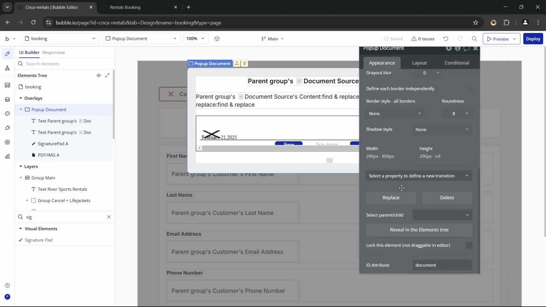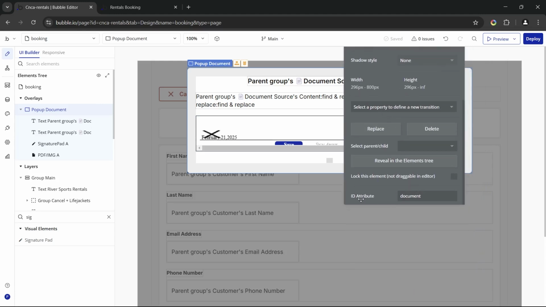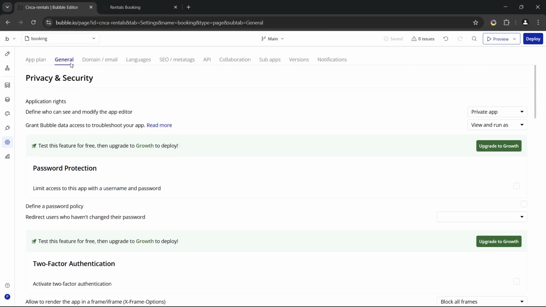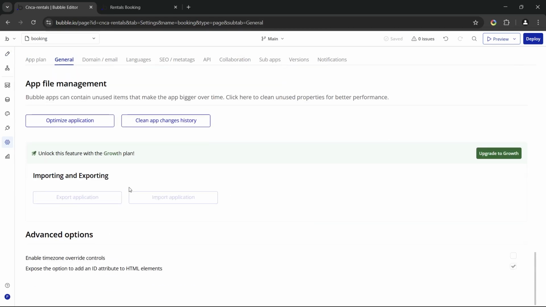So at the bottom of the property editor for the pop-up, I've added an ID attribute called document. This is just a word that I came up with for it. Just make sure it's something that you're remembering here because we're going to put this ID in the workflow action as well. If you don't see this ID attribute setting, go over to your editor's settings and then go to the general tab, scroll to the very bottom. It is literally the very last setting here on the screen. Expose the option to add an ID attribute.